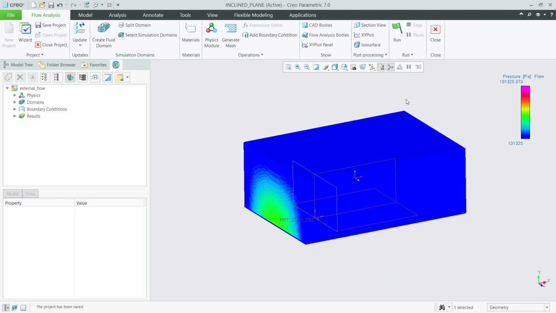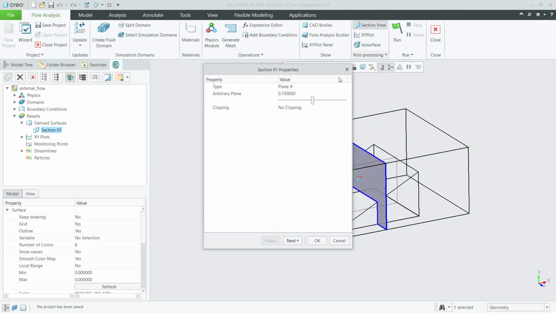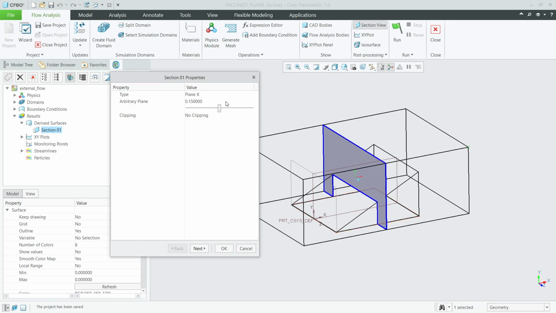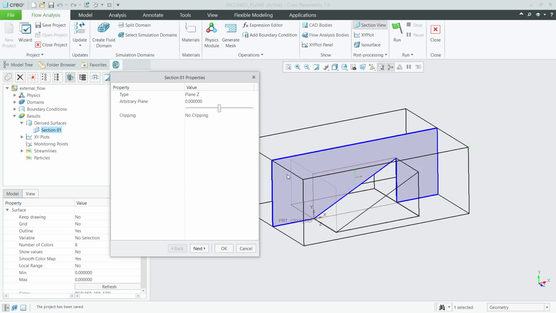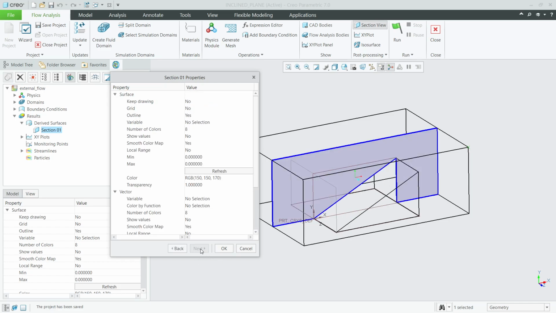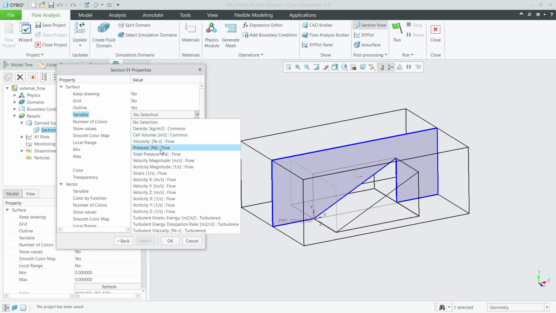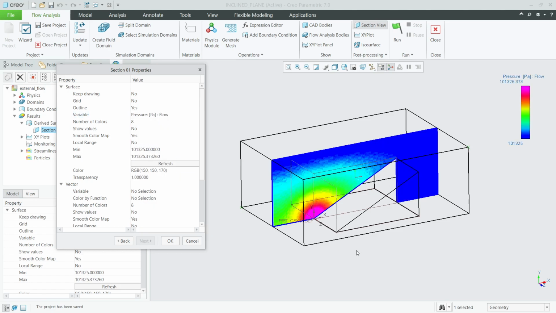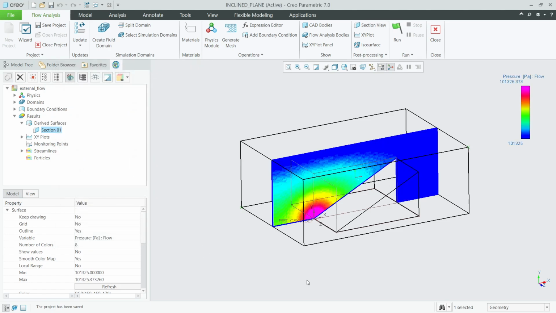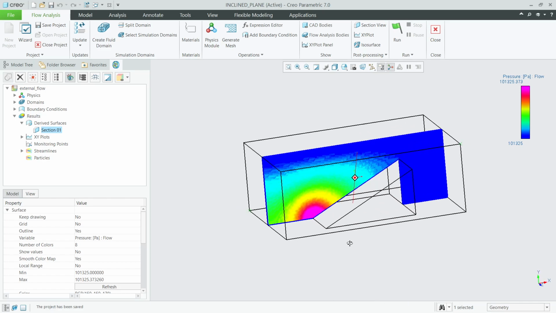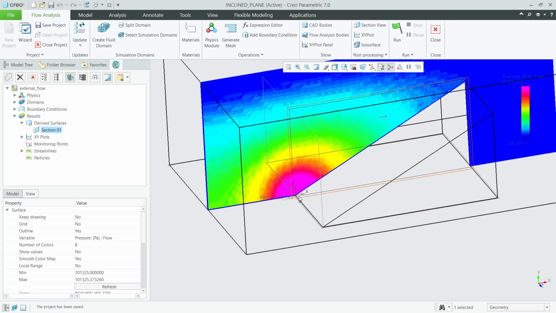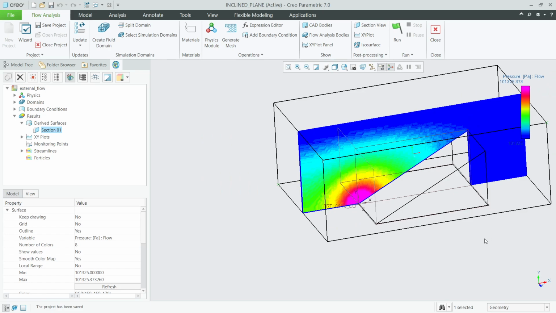To view the fluid domain and the body, just go to the section view, and the section plane is now selected as plane X. I need the section plane with respect to the Z plane, so select Z plane, right? Then click on next, and I need to see the pressure. That's good, right? Then click on OK. Now you can see the pressure variation from the starting point to the end point, right?